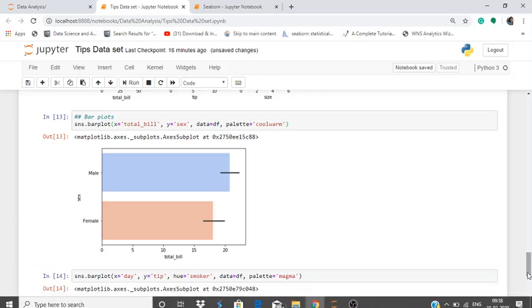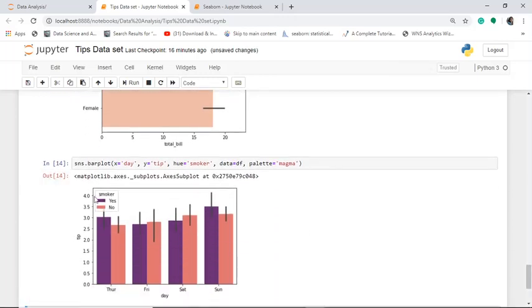Let's see what happens. So this is magma. You can see here, when I write hue, this is the hue here, and it gives me a legend also, the smoker and non-smoker. So I can see on different days how many smokers and non-smokers there are, and what tip they are paying. So this is what I can infer. I can tell my team that on Sundays the smokers are giving much tip because they are coming with their families or something, and they are eating out. On Sundays non-smokers are also paying the maximum tip. So that means on weekends people usually go out and dine.